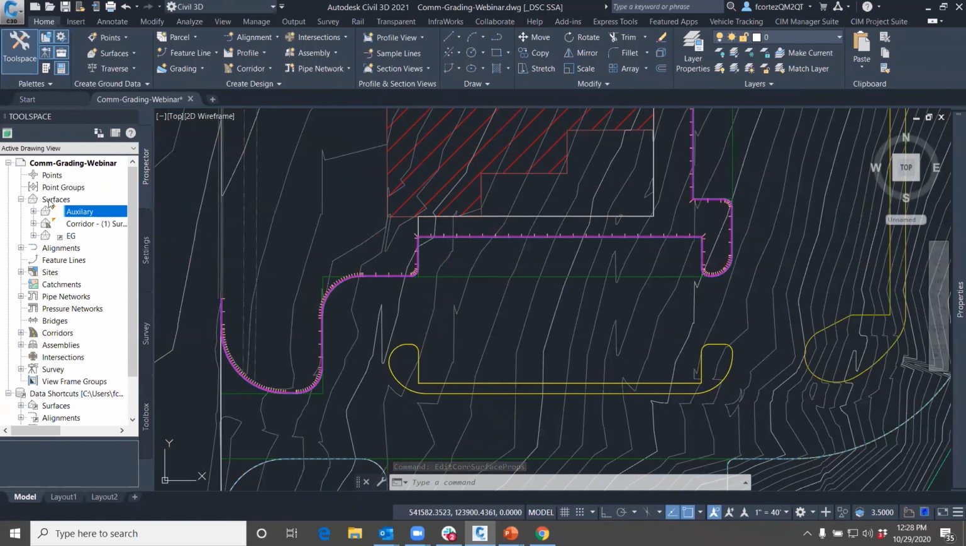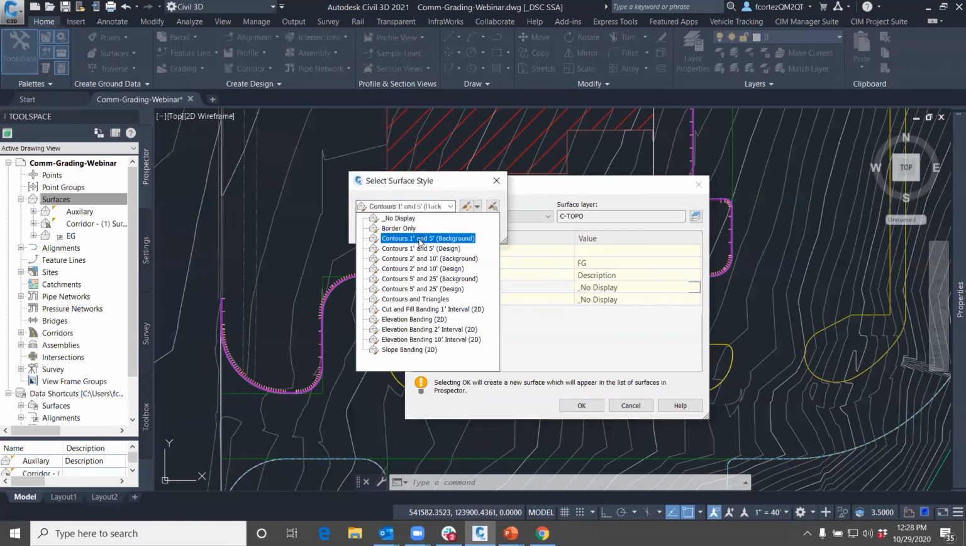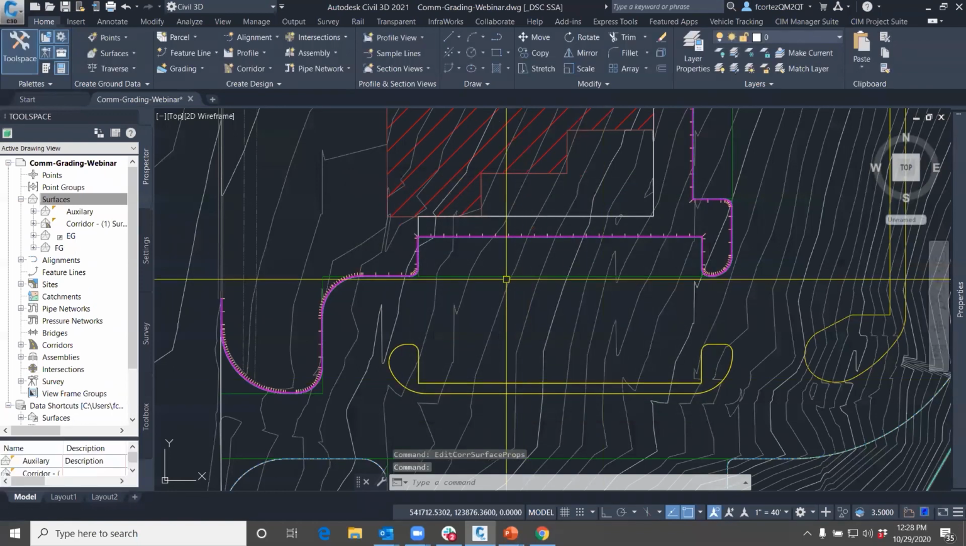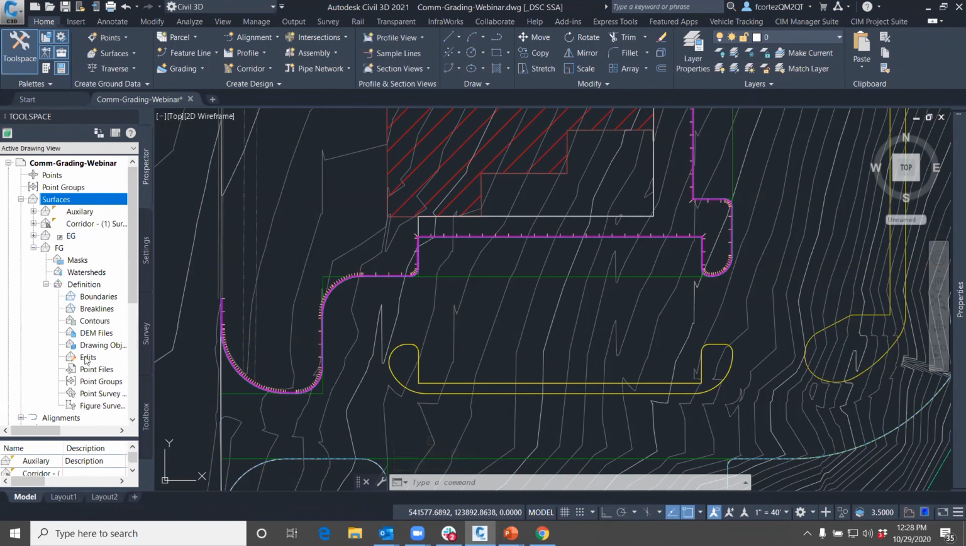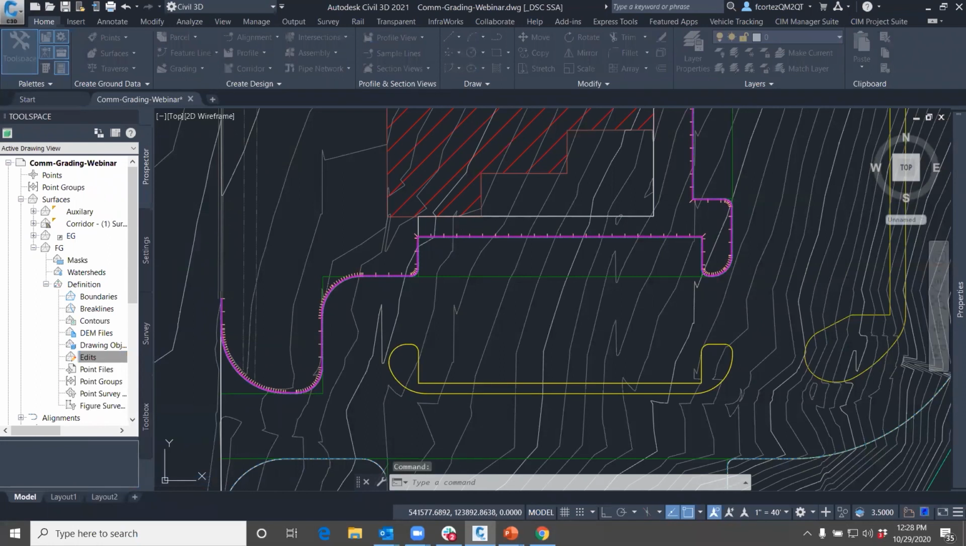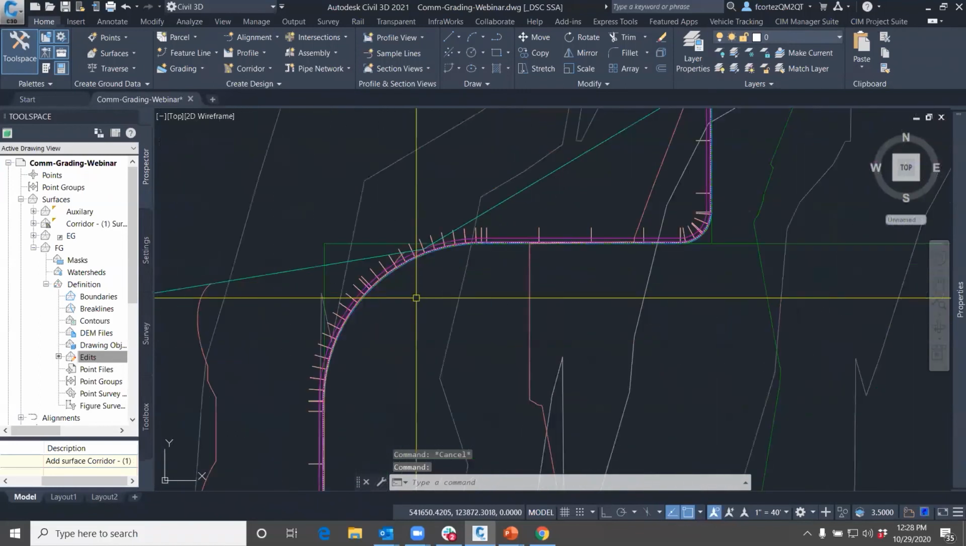So now what we want to do is create a new surface. And this is where we're going to paste our surfaces into. So let's just call this one finished ground. And we do want to see this one because we want to start to see how our grading is working. So we'll go ahead and give it a style. Hit OK. And now let's go ahead and open up our FG, go to our definition, go to edits, and let's paste corridor surface in. And so there it is.